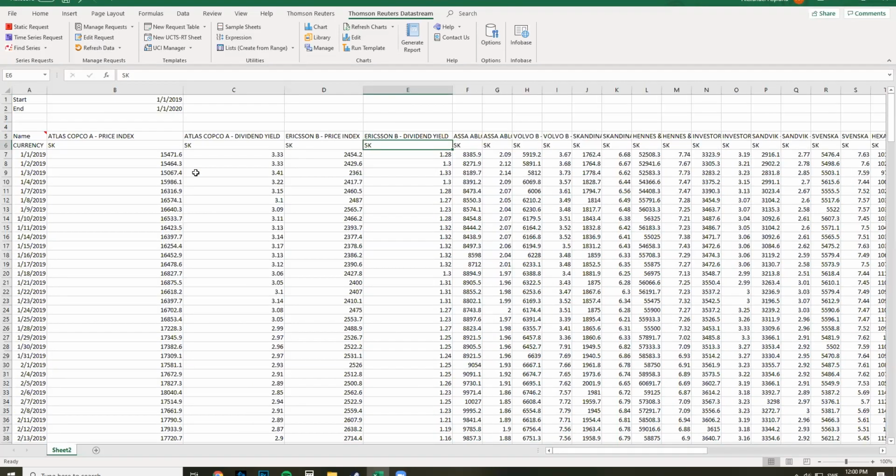Now, of course, there are many things that you can change in the time series request. So I only changed the stocks that I wanted, but you can also, of course, change the dates and so forth. And there's one last thing that I want to show you in the time series request.